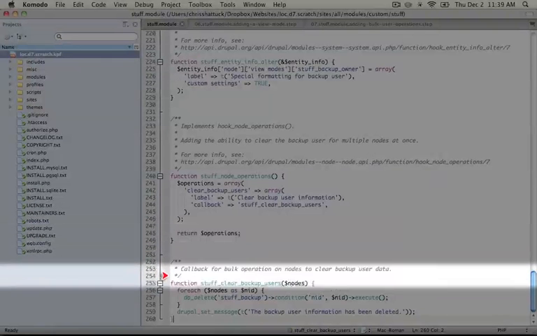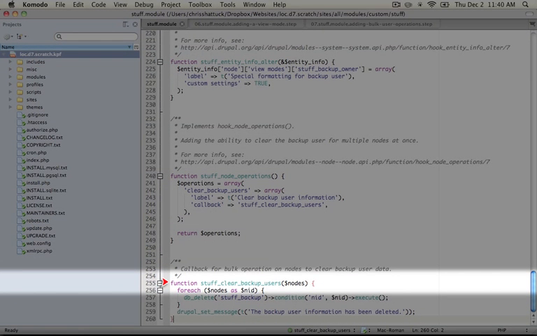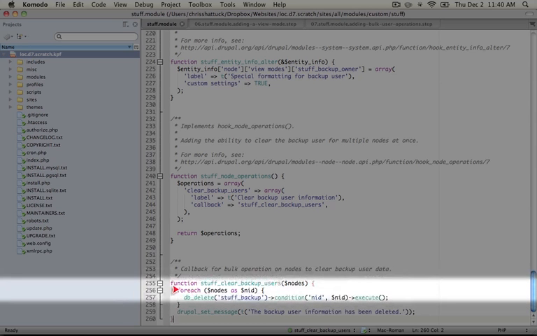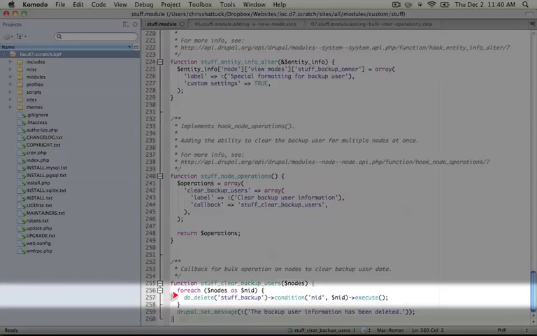We have one more function here, which is the operation itself. We're calling it stuff clear backup users. And this takes a single parameter, which is nodes. And this is an array of node IDs rather than the objects themselves. And so for each node, what we're going to do is delete the item in our stuff backup table that corresponds to this node ID.